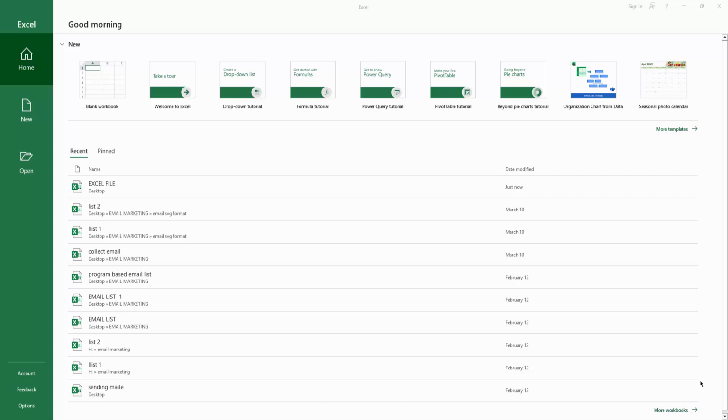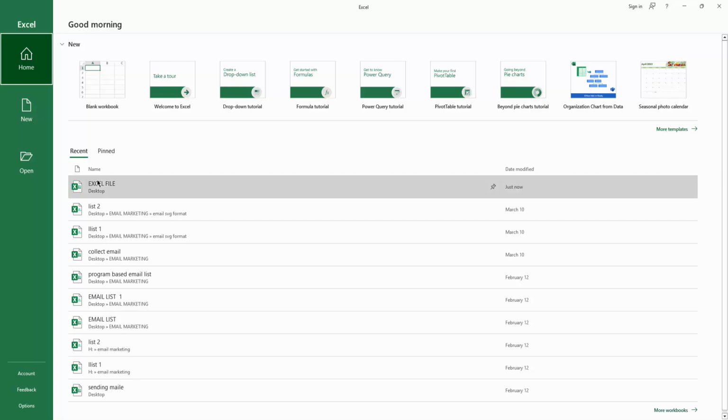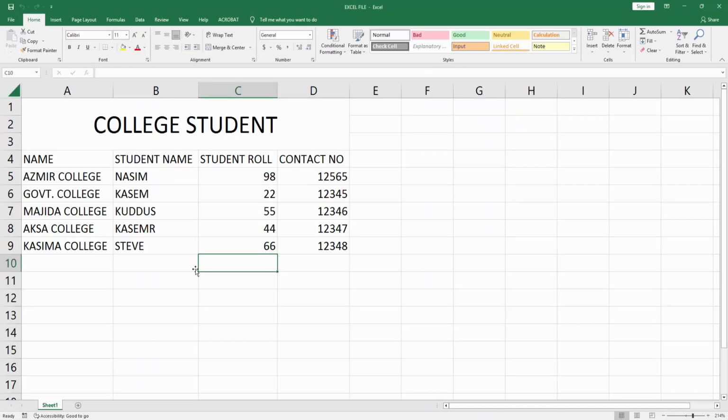In this video, I am going to show you how to insert row and column in Excel. Let's get started. At first, you have to open your Microsoft Excel document or file. Now you can see here is my file. Now I can insert row and column.